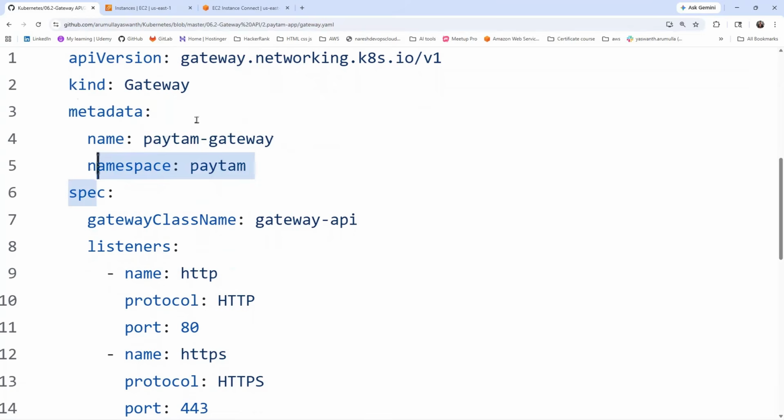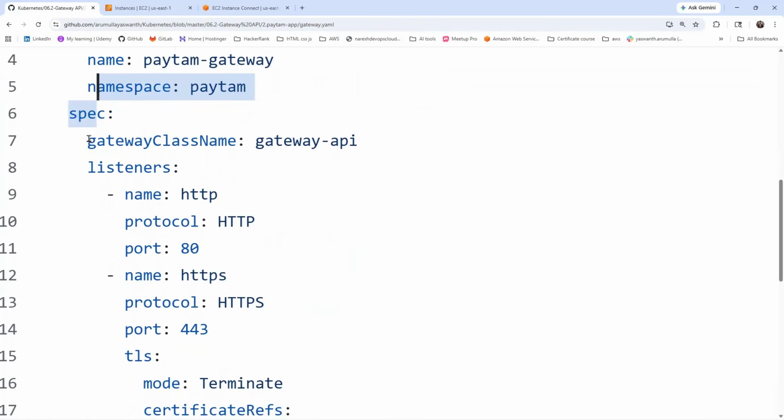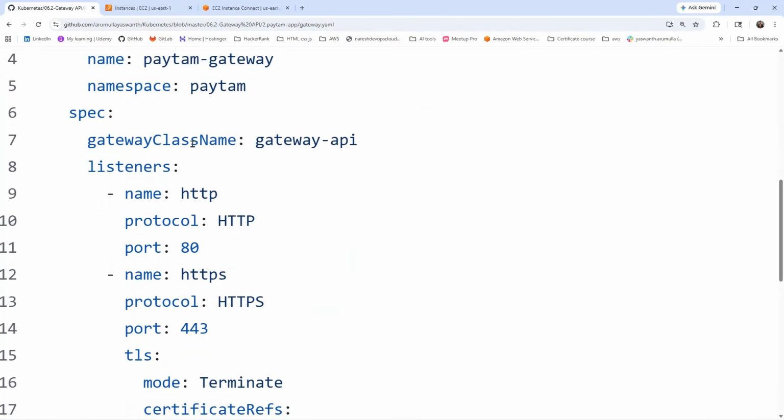In this particular namespace, I'm creating my gateway and specifications. I'm using the gateway class. I told you, please remember this name. Here I am using my gateway. This gateway API means my controller, my Envoy gateway controller. I am using the Envoy gateway controller, and the listener is HTTP.